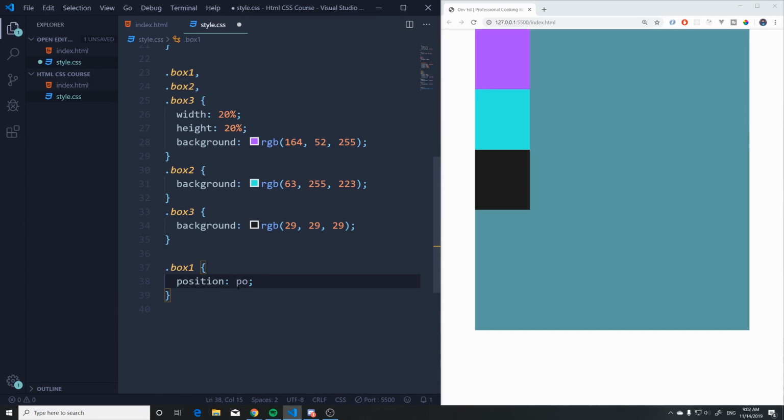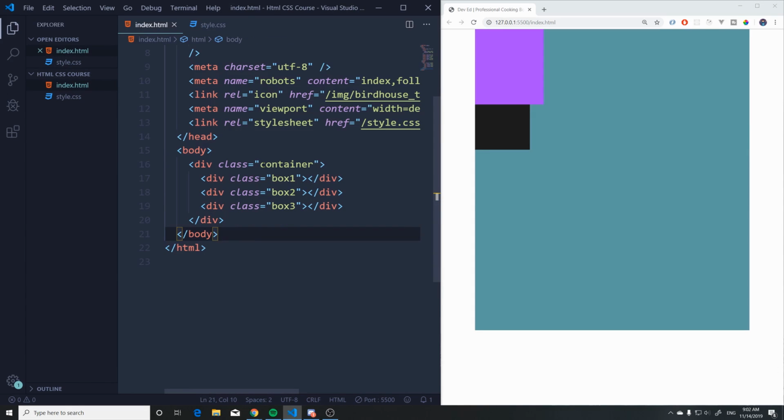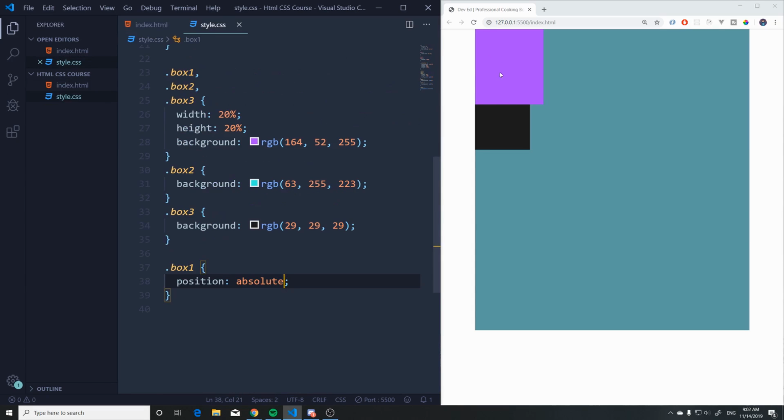However, if I change the position from static, so as you can see, nothing happens, to position absolute, let's say absolute, what's going to happen is that this element is going to be ripped out of the normal document flow. You can think of it as we literally just take out the element and it doesn't care about where it is in the position anymore.